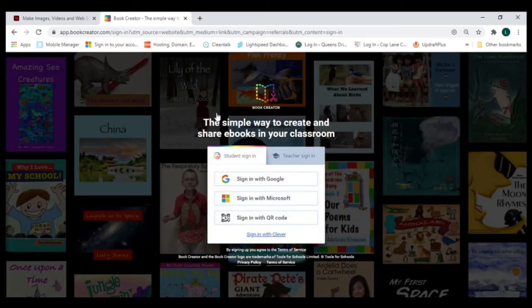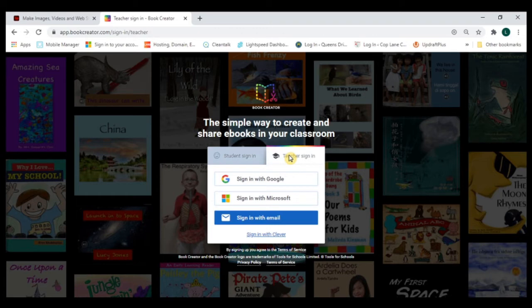That will then take you to a sign-in page, but you'll notice that there's a student sign-in and a teacher sign-in. Student sign-in is something we'll come back to in a later video, so for the purposes of today's video we're just looking at teacher sign-in. Then you've got the option to sign in with Google, Microsoft or email. If you use an Office 365 account, which we do, then you can sign in with your Office 365 school account. Or if you prefer to keep it separate for whatever reason, then you've got some other options.